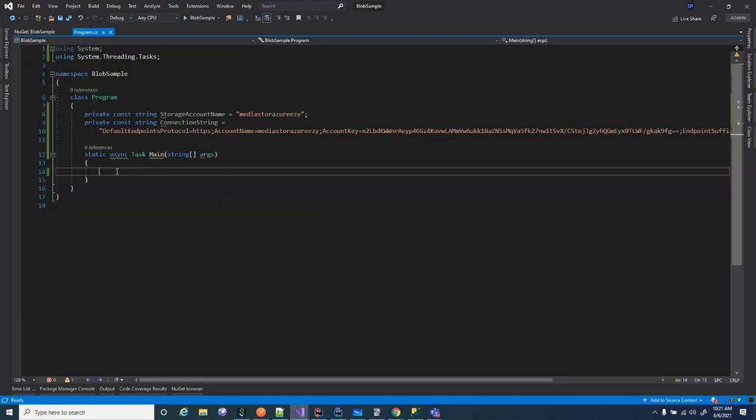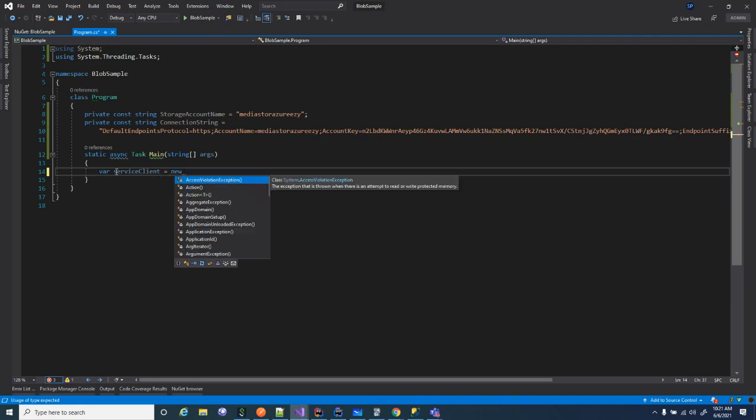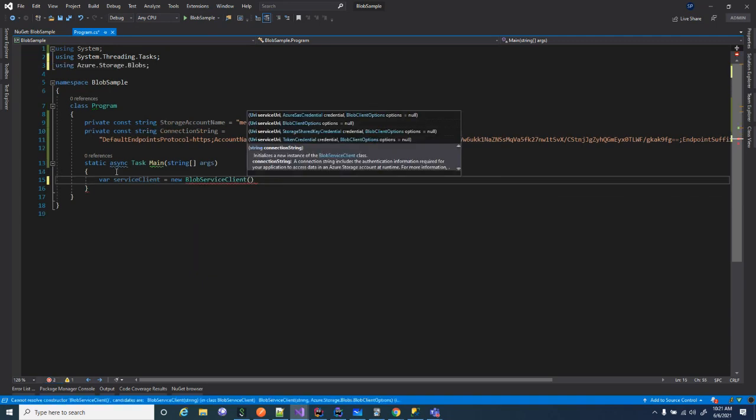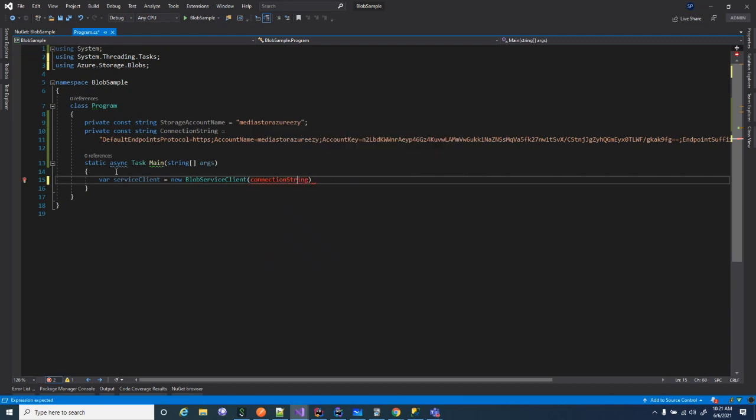Here we will be trying to connect with Azure Storage. I'm not going into the programming concepts any more, because it would be very difficult for me to cover all the programming things first, but I'm directly creating an object of BlobServiceClient, which is provided by the Microsoft SDK. Let's go ahead and create it. I'm just creating an instance of the BlobServiceClient, which needs a connection string, so I will provide my connection string here.